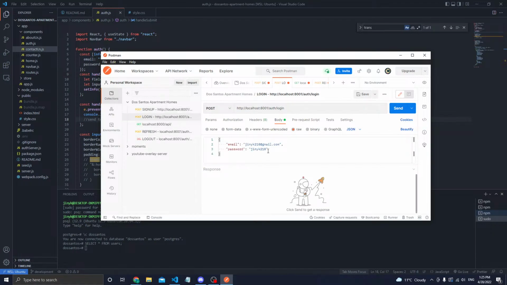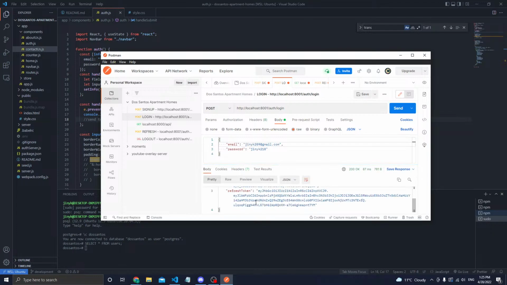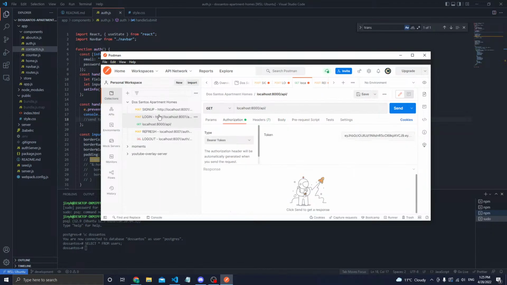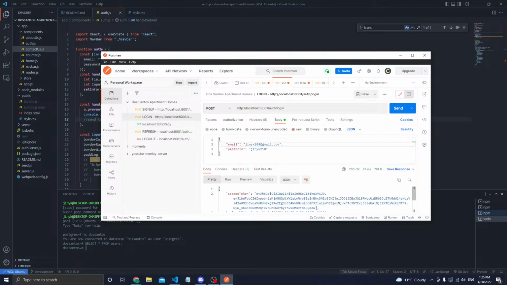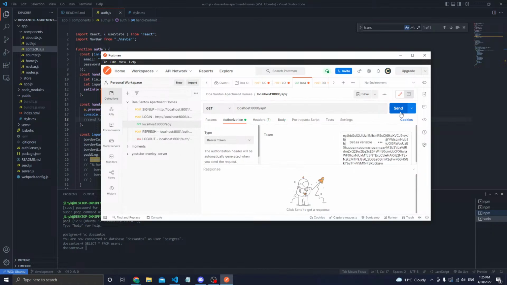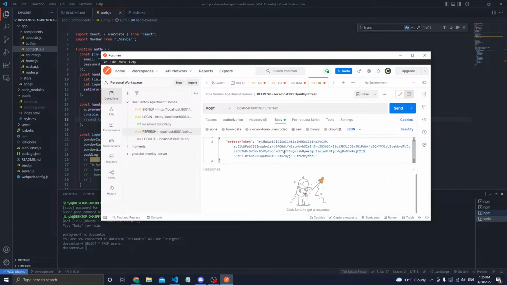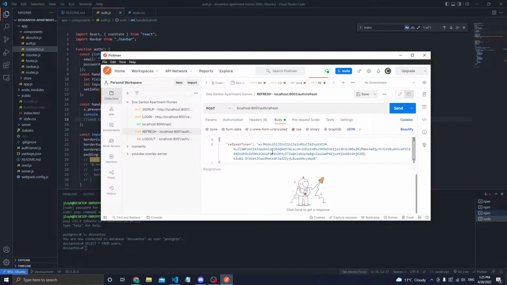When we log in, let's go ahead and put in 09, and the password is GenRK210. Cool, we've logged in and we have a refresh token and an access token. So now we can go ahead and run this API request, but we need to send in this access token. So I send in this access token. I send this over. This is the API route and it has cleared the middleware, which means cool, we have access.